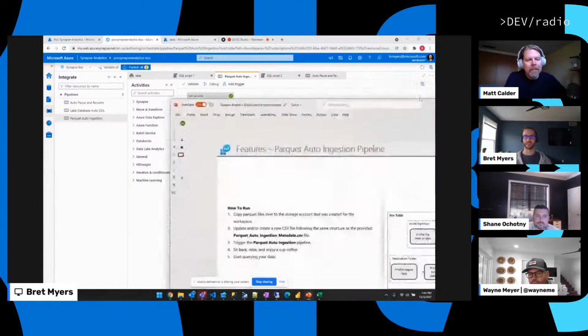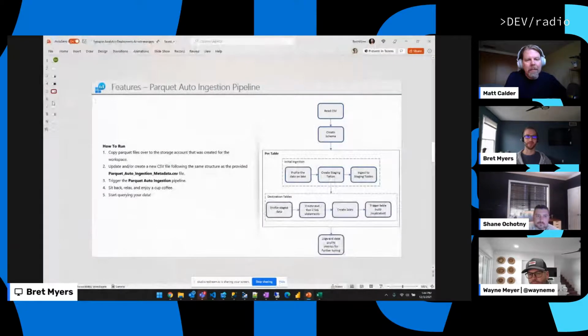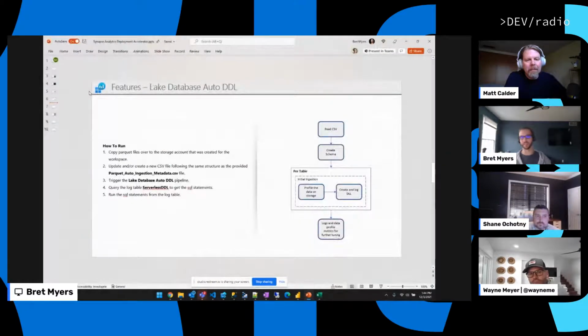The next feature we want to talk about is something very similar to the Parquet auto loader, except this is the Lake database auto DDL creation. It follows a very similar pattern as the dedicated pool side, but this is actually going to utilize that serverless engine. That serverless engine is pay as you go, so pay per query.